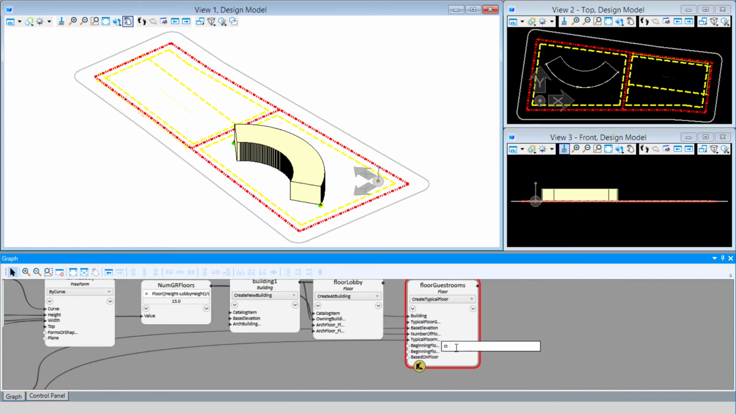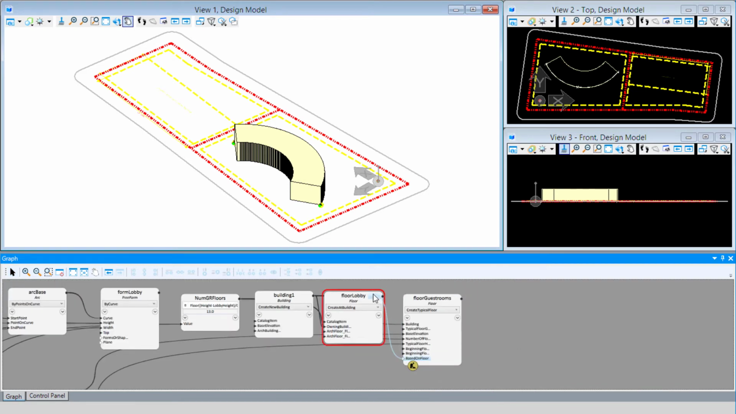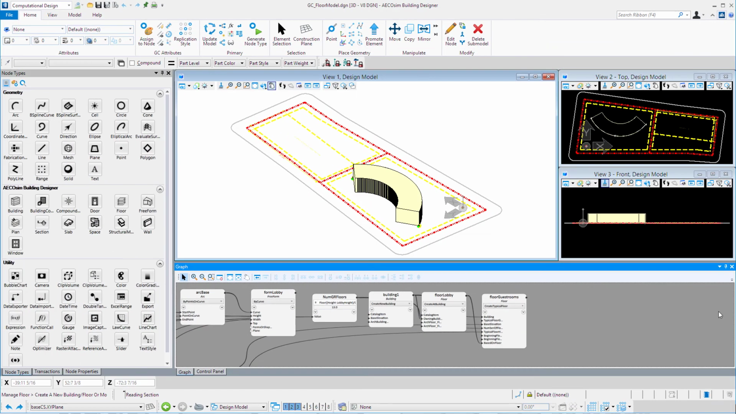Now we need a beginning floor name. Again, this is a text string. We're going to put it in quotes. And we're just going to call it floor. I'm going to put a space after that and then close the quote. And then we need a beginning floor number. So we'll start this with the number 1. And then as it creates floors, it'll just be floor 1, floor 2, floor 3, floor 4, etc. And then we need to base it on a floor, and we're just going to link that back to the floor lobby. And that will set up our guest room floors.